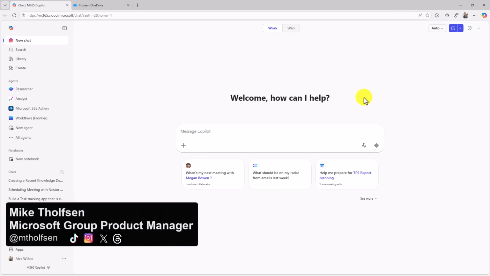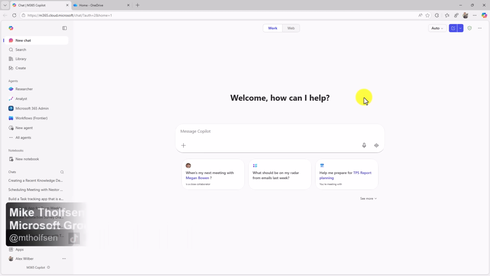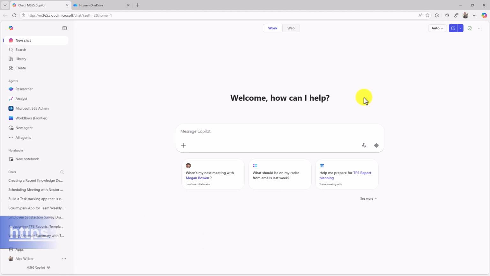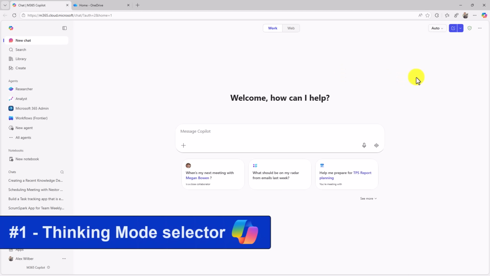To get started, sign in at Microsoft365.com. The URL is on the screen. You can also boot the Windows app directly into the M365 Copilot app, but I'm here on the main chat screen. And the first new feature is that you can select thinking modes for chat.